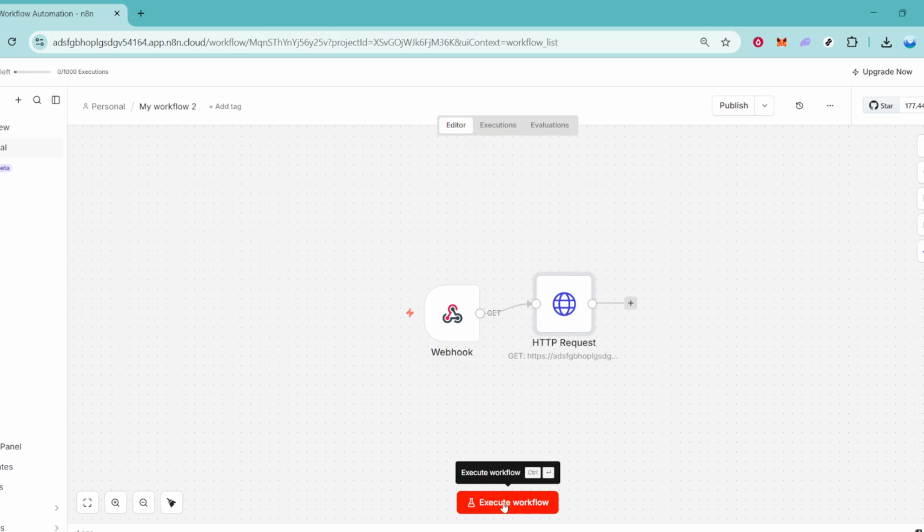You now have a working WhatsApp automation in n8n. From here, you can extend it into AI chatbots, customer support flows, lead capture, or automated notifications, all powered by your n8n workflows.